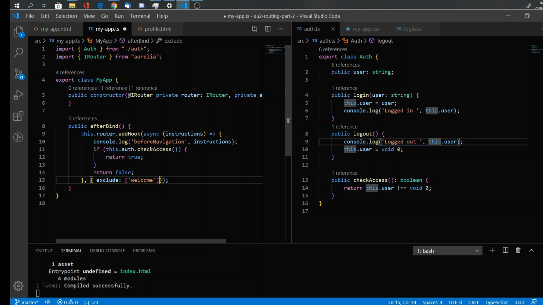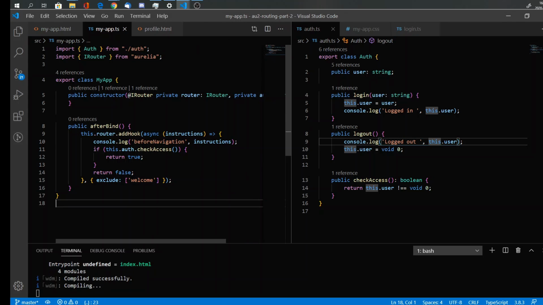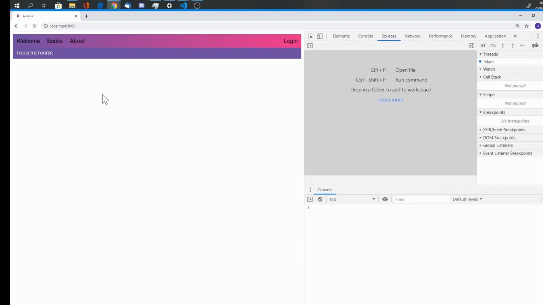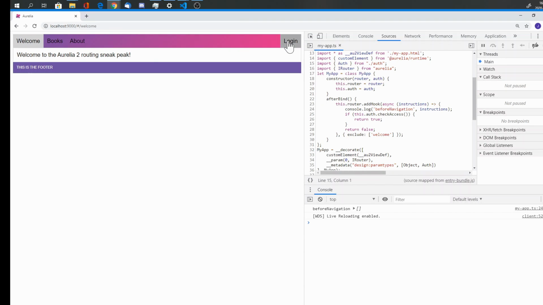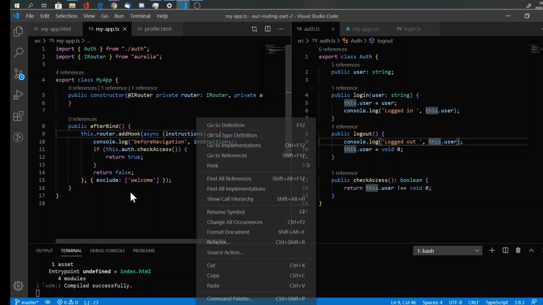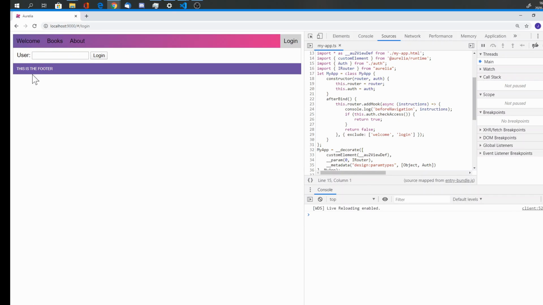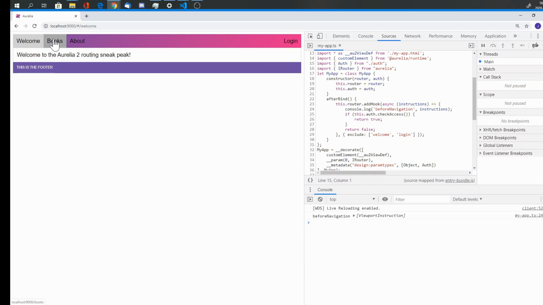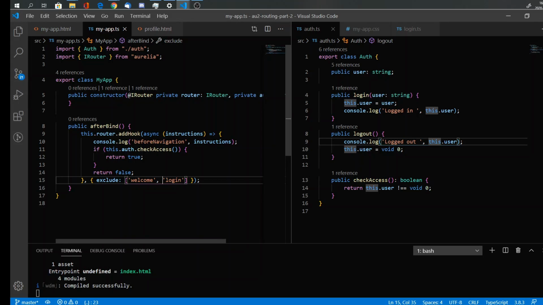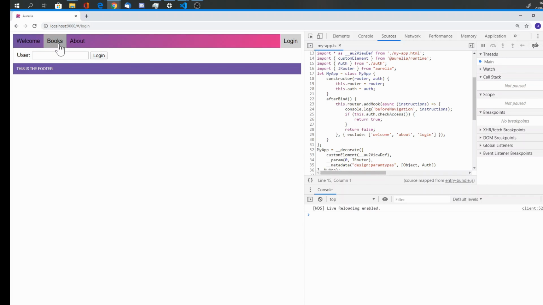So if I'm excluding welcome you can now see that the welcome navigation is working. Login still isn't, but I could also, if I just exclude login, we're good to go. Books and about is blocked. We might want to allow about, perhaps, as well, so that we're only restricting access to books.